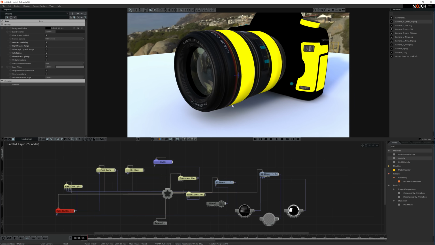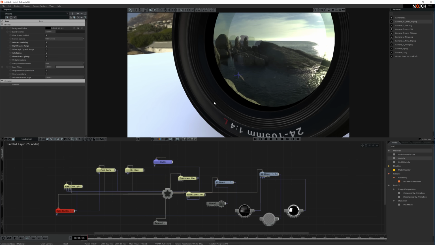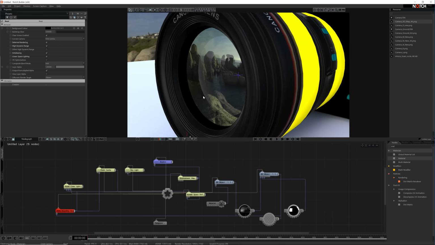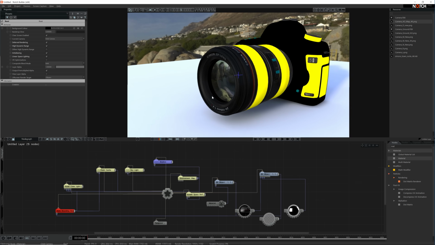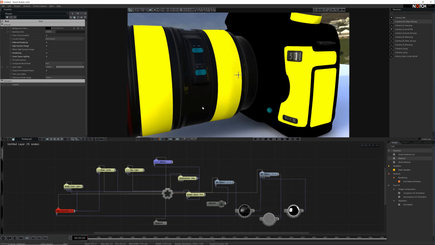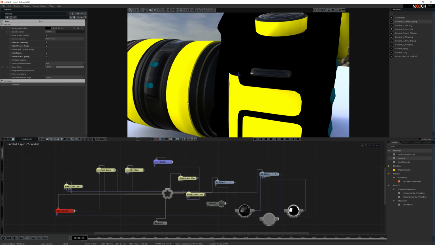So I've increased the specularity on this material. I've also increased the normal map strength so that you get a better sort of normal map response. You can see all these lines are now coming out a lot stronger now. I think that's a good sort of material response on that plastic now.